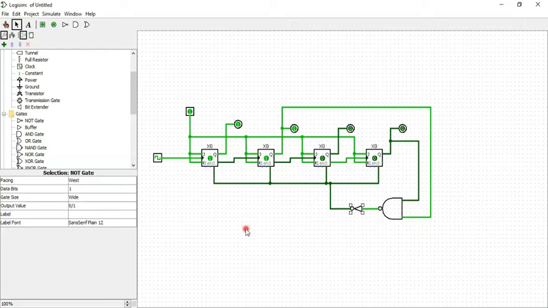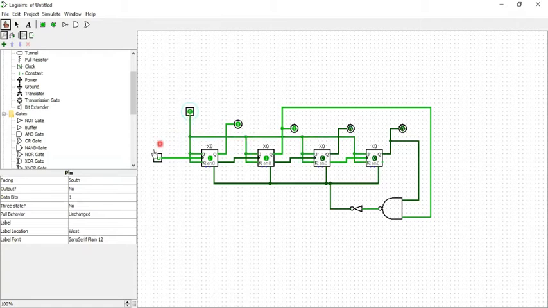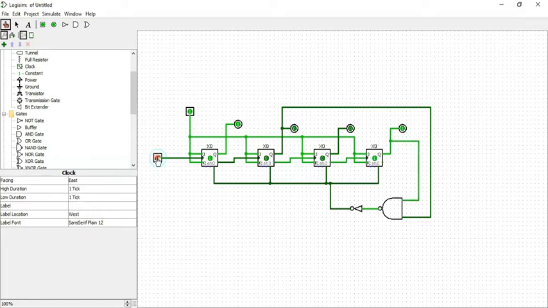Now you can see the BCD counter. We can check it. First, I give the one input and check it. Now we can get 1 to 9 values. Okay, this is the BCD counter.